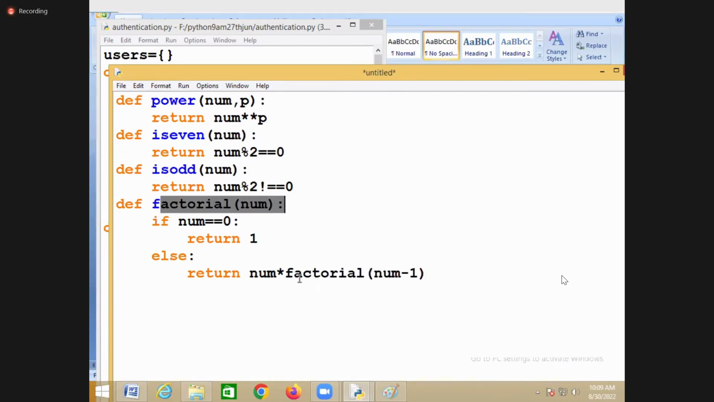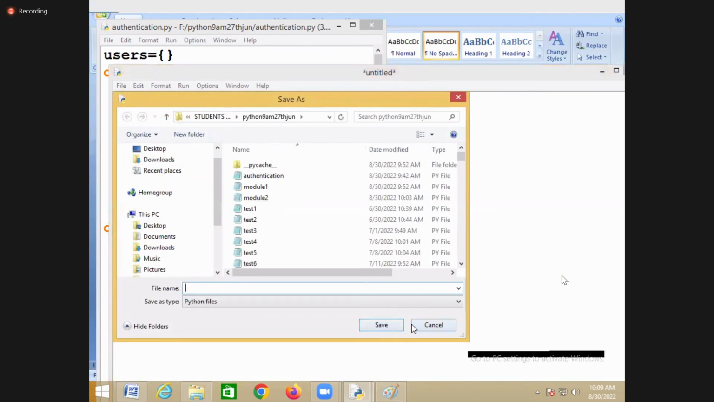This is called a recursive call, right? So how many functions have I written? 1, 2, 3, 4. 4 functions are there. Now even you can write number of functions.